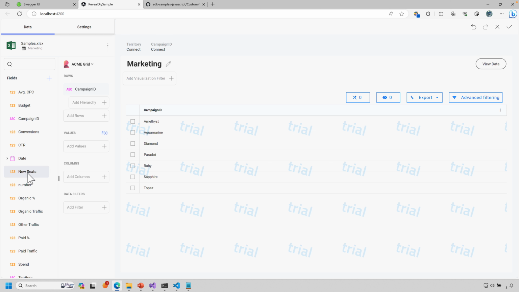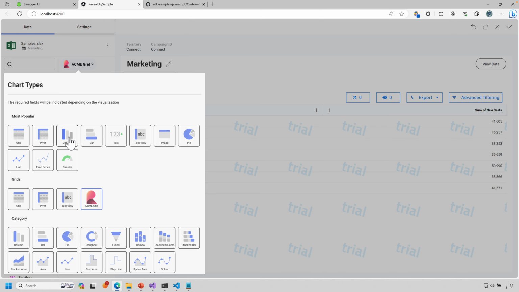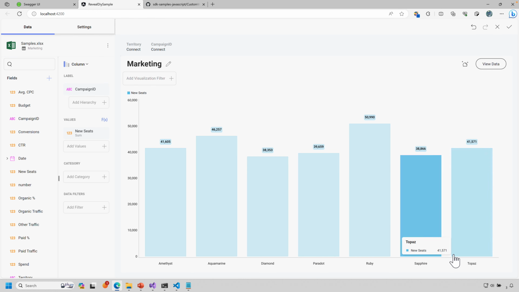So now if I just grab new seats and put it over to values, it actually summarized all of the new seats. Now, I didn't do anything special in my JavaScript code to make this happen. The Reveal engine did it. By using the Reveal bridge and adding your own custom component, you're participating in everything Reveal has to offer. So now maybe I don't want this summary, but let's just take a look at this anyway. So if I make this a column chart, there you go. It's amethyst, aquamarine, diamond, etc. And this is the column chart. This is the exact same data.